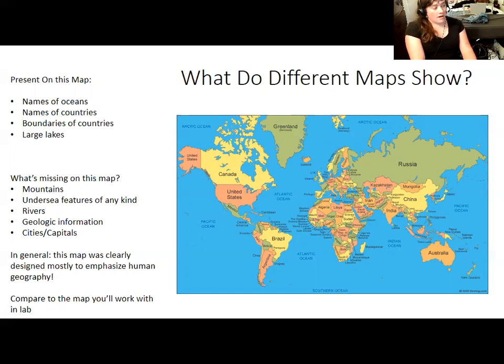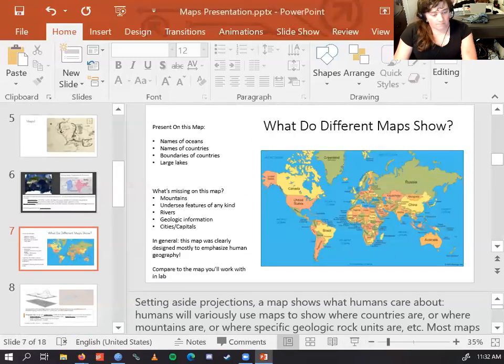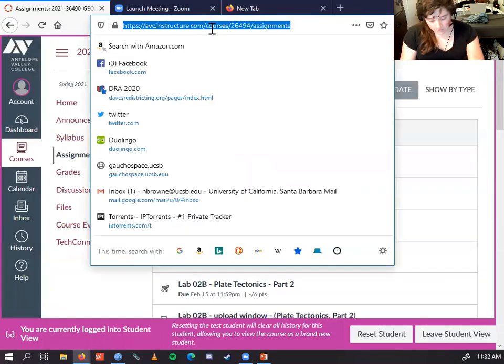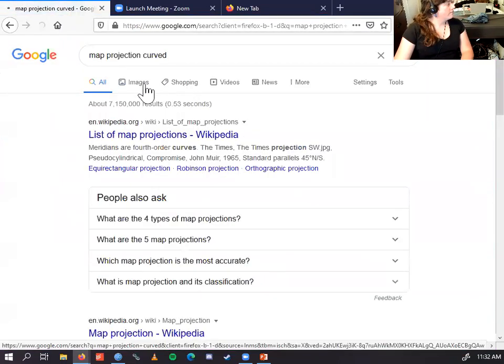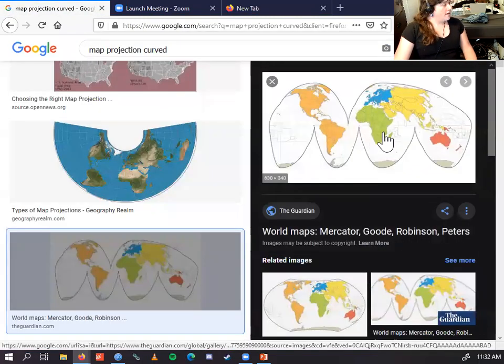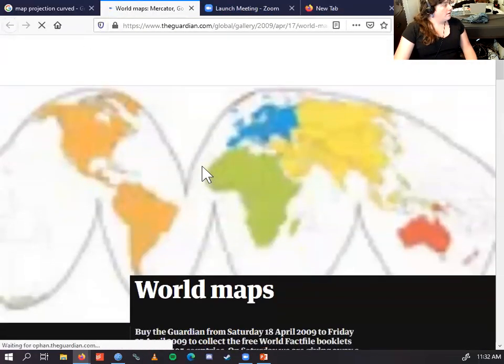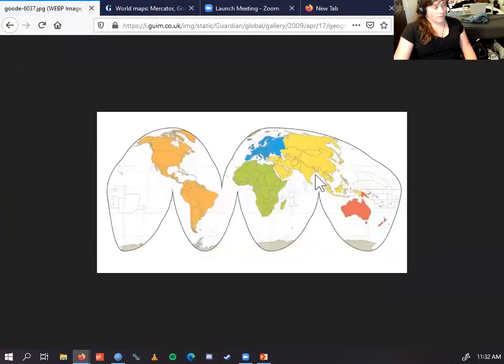Not really. I'm going to step out of the PowerPoint briefly and see if I can find an example of what you're looking for. I'm going to minimize PowerPoint and go back to Google Chrome. Map projection curved. Let's see what this comes up with. Well, actually, that's not what I'm looking for. View image, there we go. Can everyone see this world map with all the different colors that I just brought up?